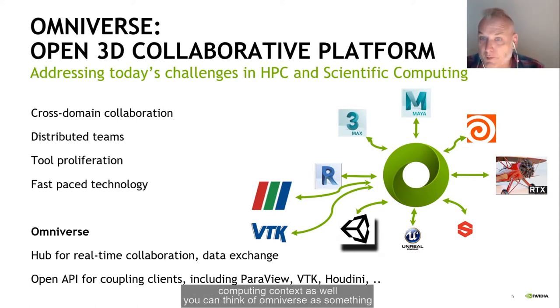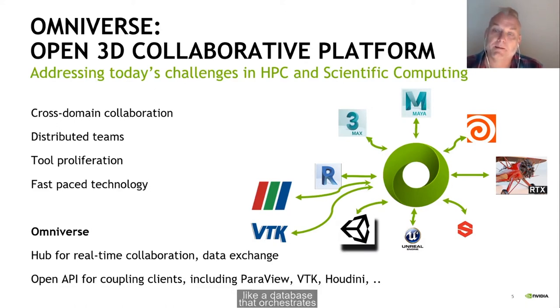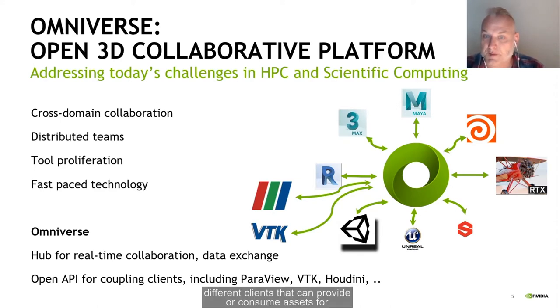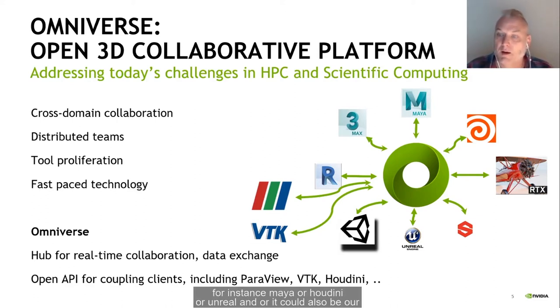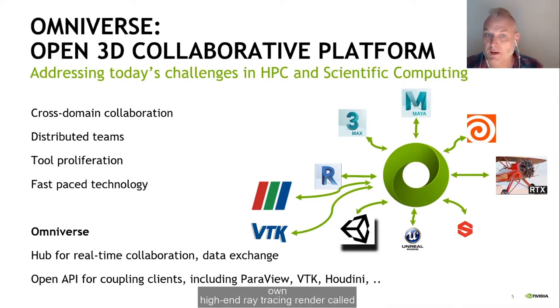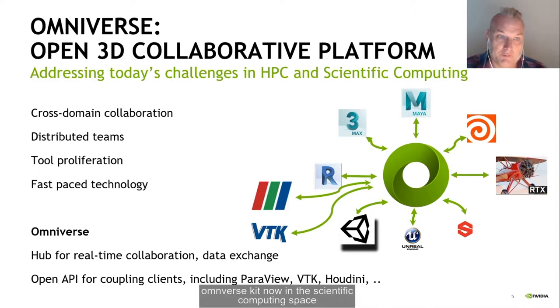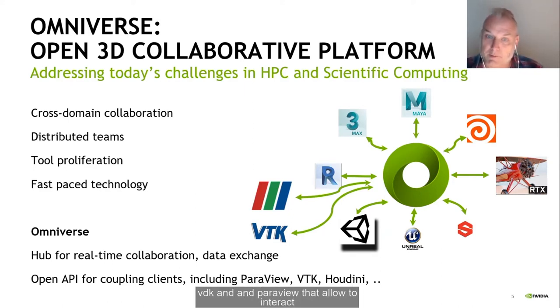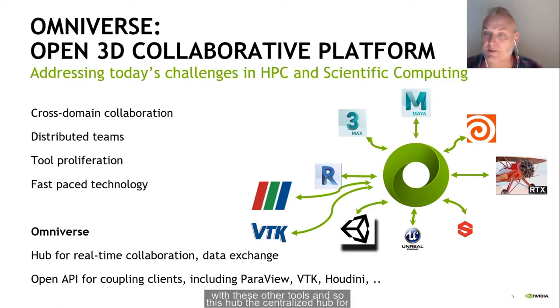You can think of Omniverse as something like a database that orchestrates different clients that can provide or consume assets for visualization. And so, again, if you think in terms of the media and entertainment space, those clients would be, for instance, Maya or Houdini or Unreal, or it could also be our own high-end ray tracing renderer called Omniverse Kit. Now, in the scientific computing space, we've added more clients, in this particular case, VTK and Paraview, that allow to interact with these other tools.